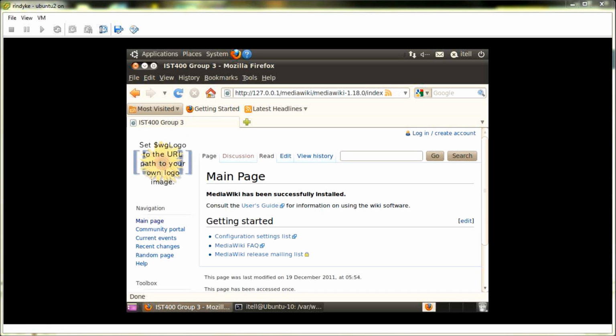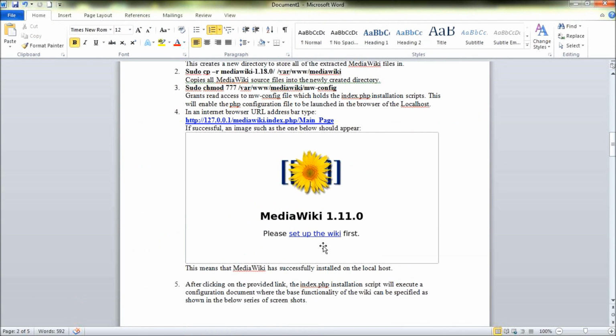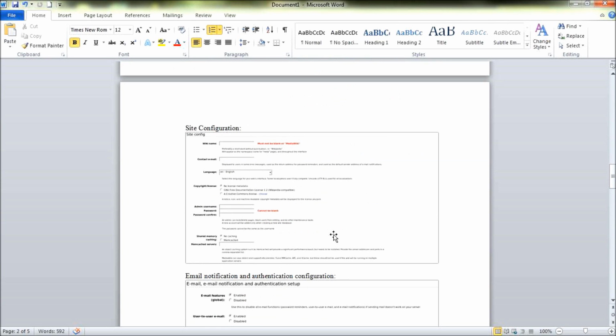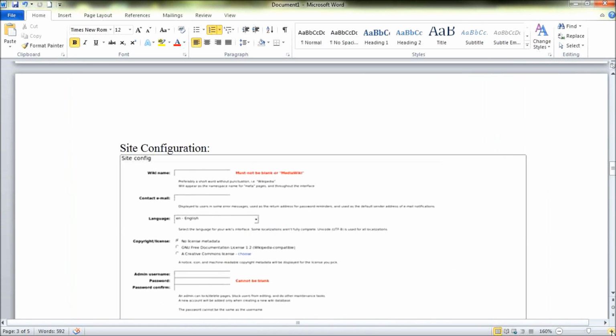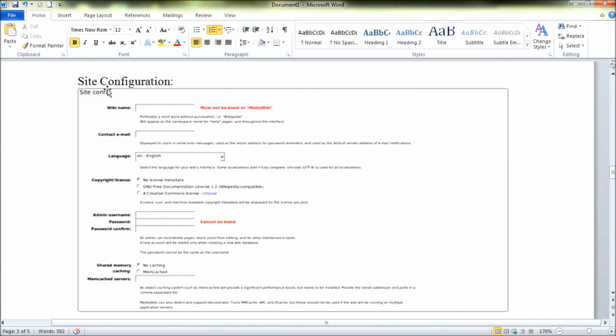Now this would also be the same for the tables that we just recently created, and it would take us to a configuration screen where we could specify different settings for different aspects of the wiki. But it would be the same concept. So pretty much we would see a screen like this. It would be MediaWiki, and then the version. Of course, our version is 1.18, and it would say please set up the wiki first.